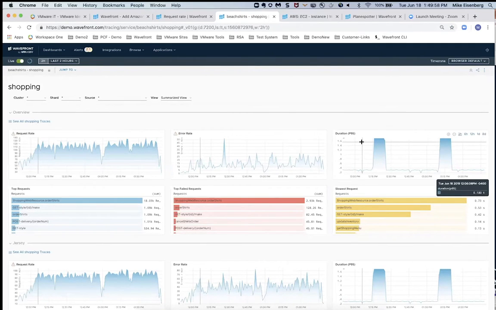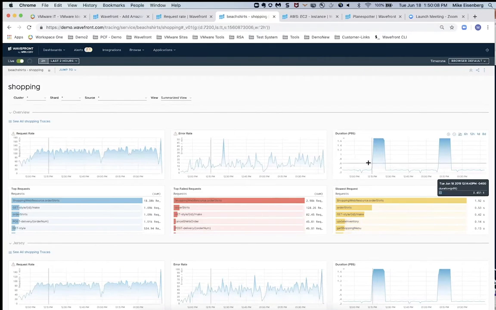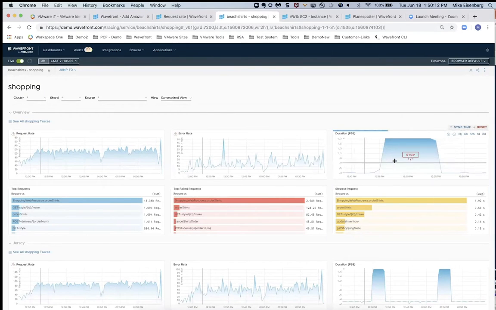Now I'm looking at my duration across a P95, and I can see I've got these big spikes, and I think these big spikes are related to my performance problem. So I'm going to grab one of these, drill into it a little bit, and I'm looking at a summary view.